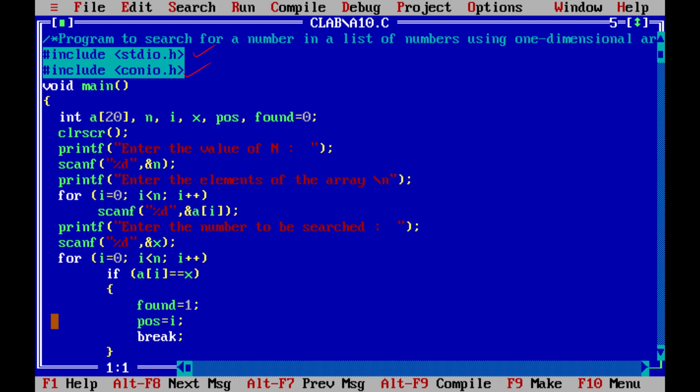So include stdio.h, conio.h. Here I am declaring an array of size 20. N is the number of elements. I is for iteration, that is in the for loop. X is the element to be searched. Position will give the position of the element if the element is found. And initially found is equal to 0, that is, element is not found, just initialized. Then we read the input of n and we use a for loop to read the array.